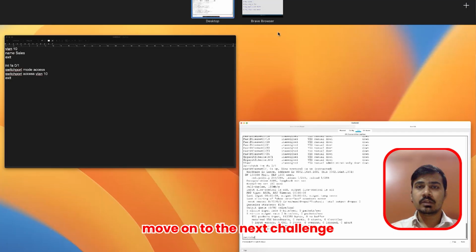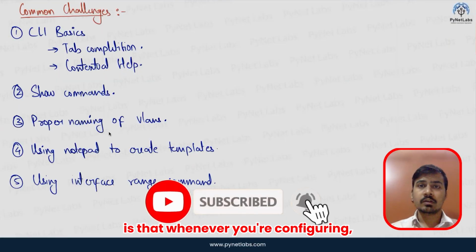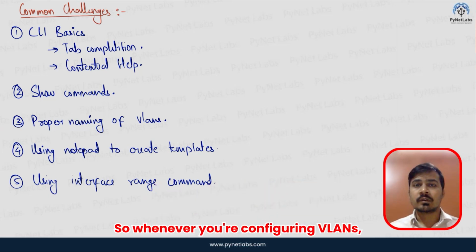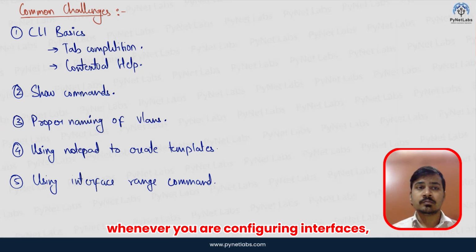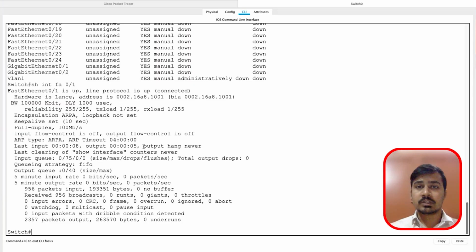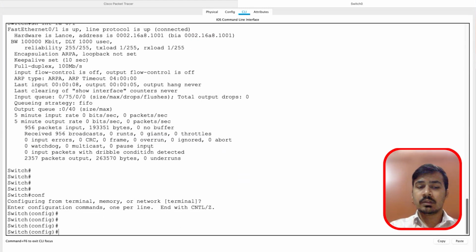Now, if we move on to the next challenge that most of us face, whenever you're configuring, make sure you use proper names. Whenever you are configuring VLANs, or whenever you are configuring interfaces, make sure that you use proper names and descriptions just to make them stand apart. Like we have studied, VLANs are an essential tool in managing the LAN. So when creating VLANs, make sure that you use a proper name.